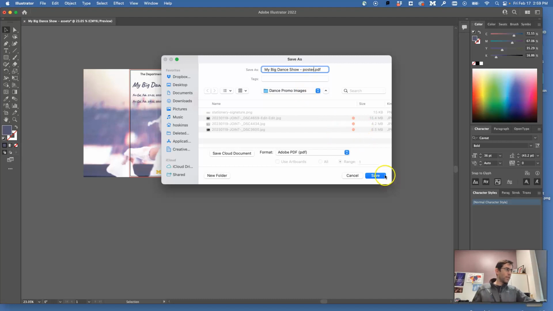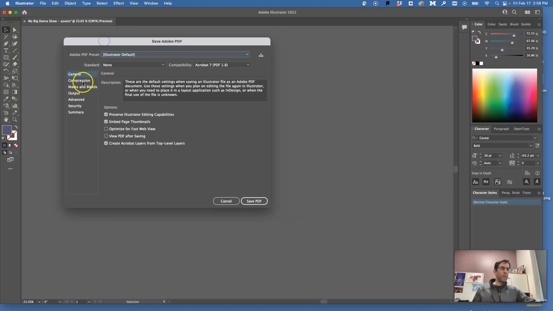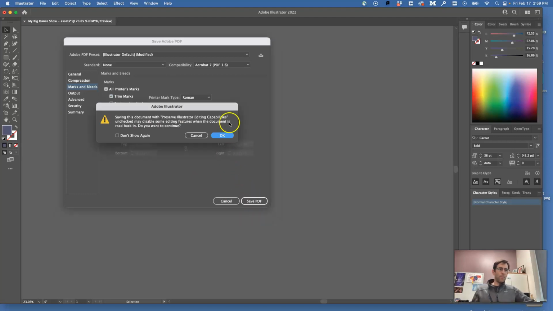And then we'll click save and it'll open up a PDF box. Now here we don't actually need to preserve Illustrator editing capabilities. That increases the size. But we do have to click over to the marks and bleeds panel here and add trim marks. You don't need all the printer's marks. They don't need the color bars and the registration marks, but they do need the trim marks. And we'll click Save PDF.